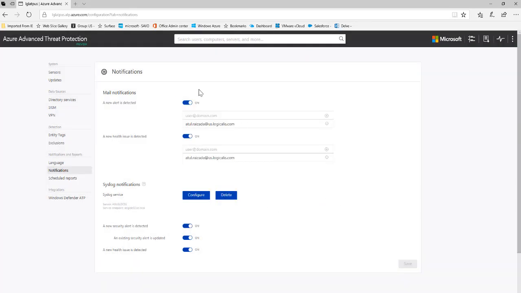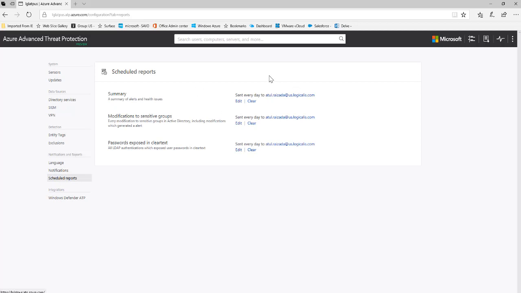And just to give you a flavor of these reports and alert notifications, let me show you the scheduled report. You can schedule these reports to be sent daily or weekly or however you like, right? Very simple, you can get the summary report, the sensitive groups I mentioned earlier, and you can also get passwords exposed in clear text. Now you will see that the reports get into my email. Let me see if I can show you a couple of them.